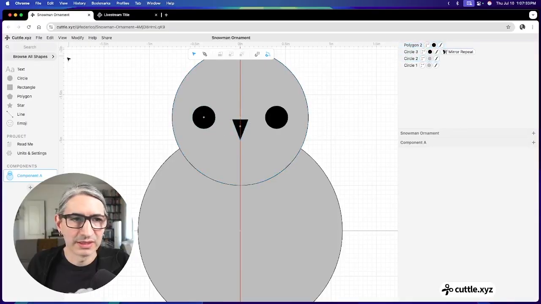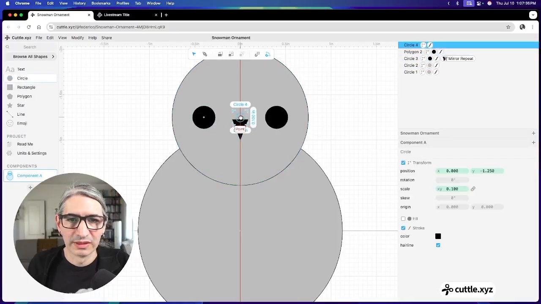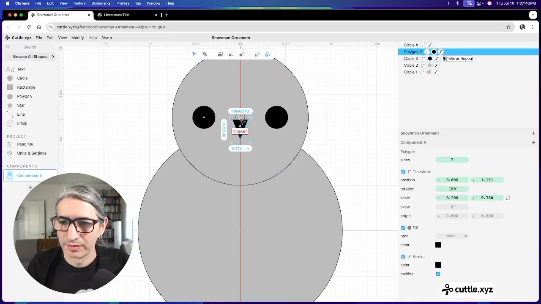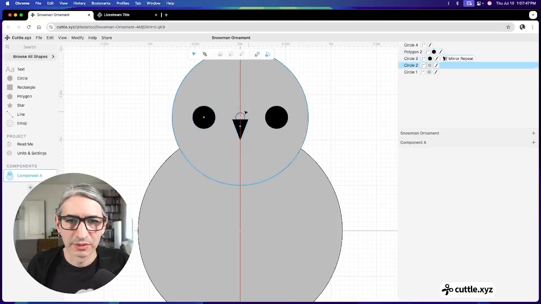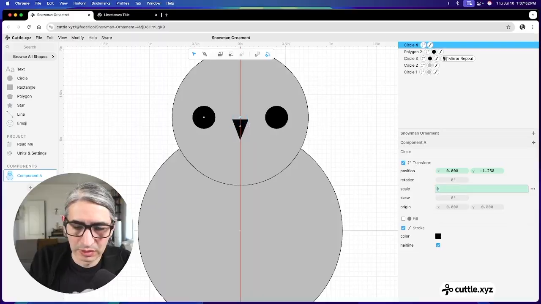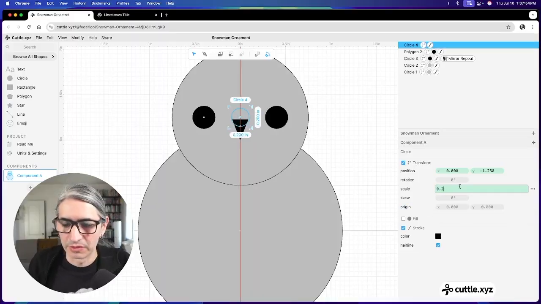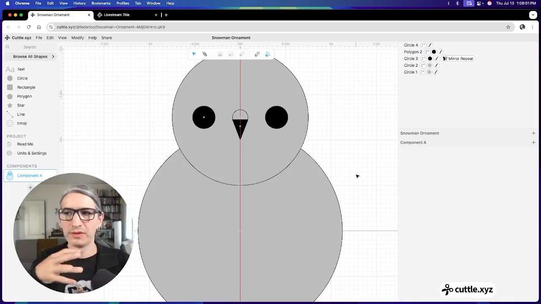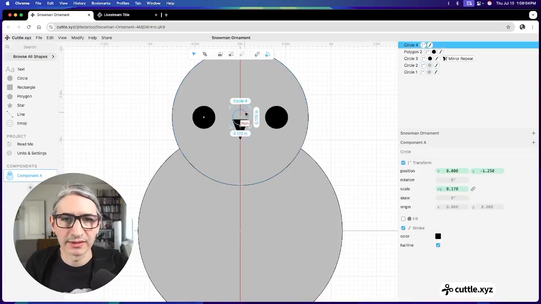I wanted this to be a little rounded, so I'm going to add just another circle. And what size is that? 0.2. So I want my circle to be the same, 0.2. Maybe that's too much. Something like that. And here's where I don't need to apply a union or anything like that. I can simply make that black.